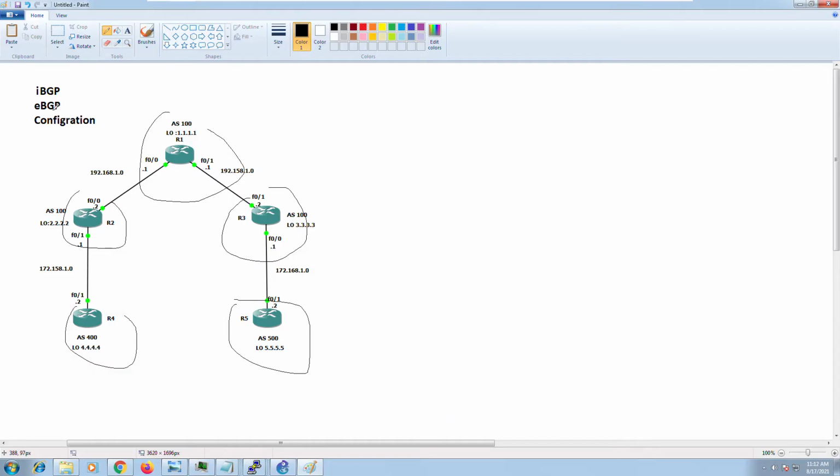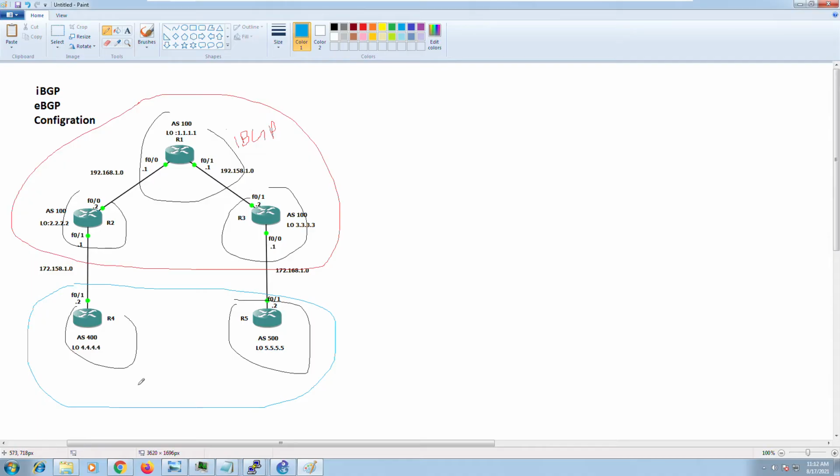So what we will be doing in this video, let me select a different color here. Anything inside this red zone we will be configuring as iBGP. There you go, hope that is clear. I'm using my mouse to write that, by the way. And on the blue here we would be doing eBGP. This is the best I can write using the mouse. Okay, so for the iBGP, this is the condition.